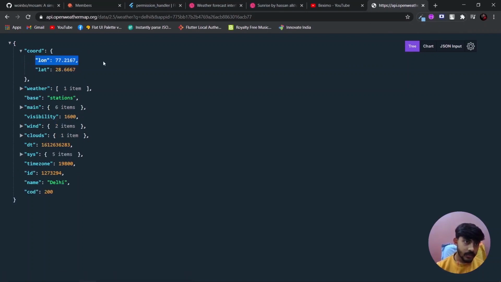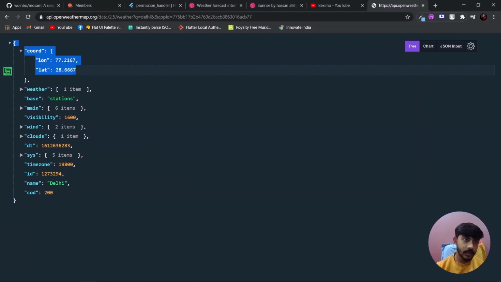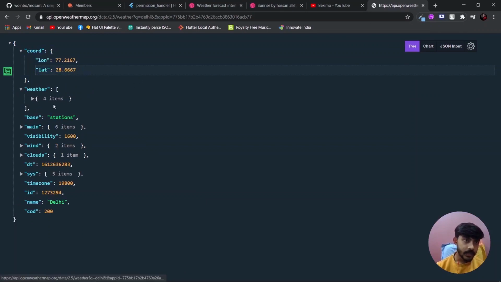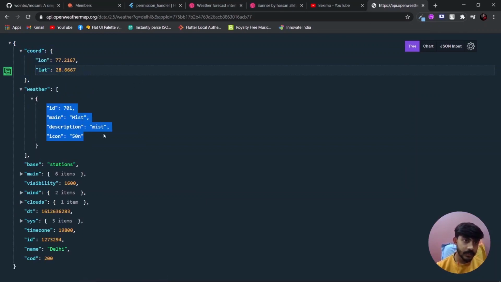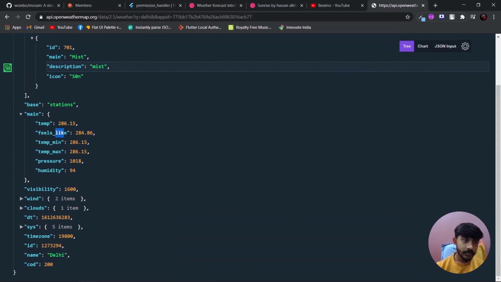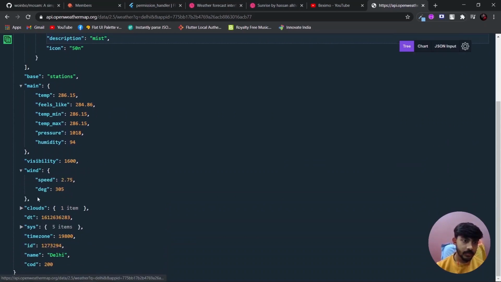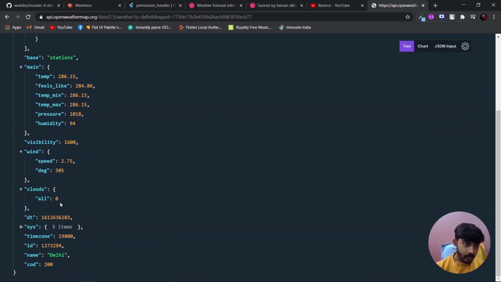And in this you can see we are getting the longitude and latitude. This is my place. Then we have the weather, and inside weather we have the ID, main as mist and description as mist. And over here we have temperature, feels like temperature, minimum, pressure, humidity, everything, visibility, and then wind speed, clouds, all the things over here.